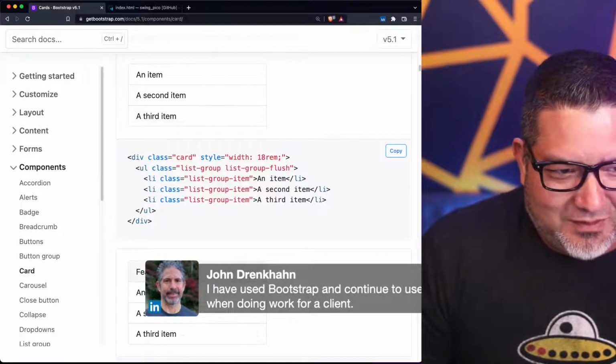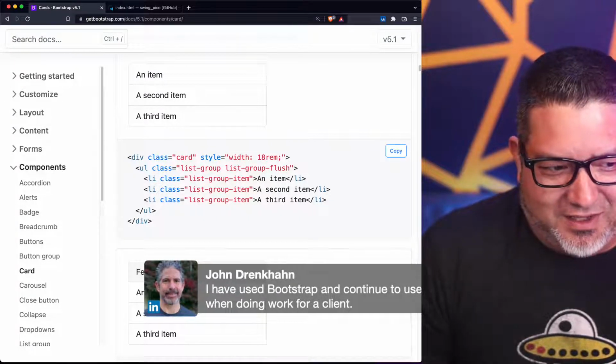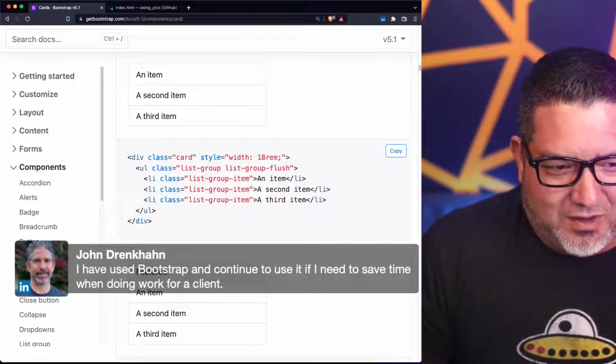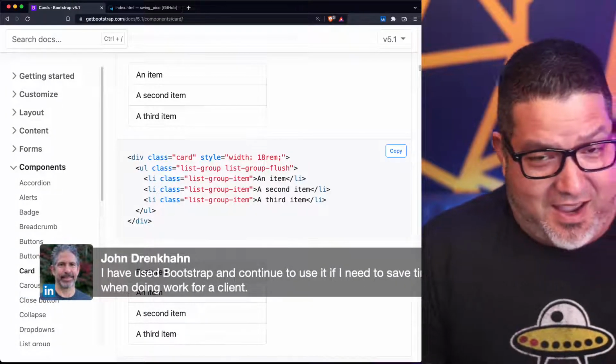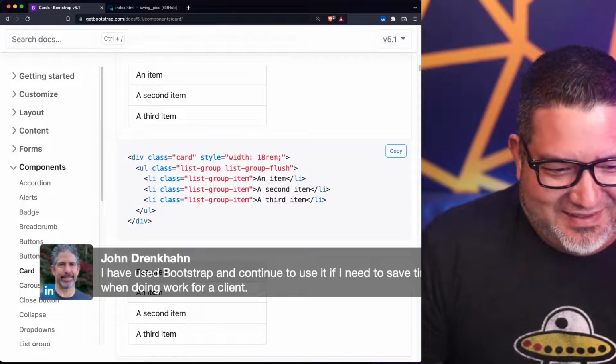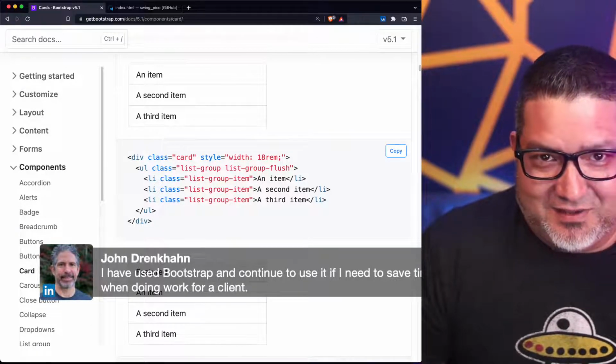I have used it and would continue to use it for clients. Yeah, it's a fantastic framework. I really love this thing. I have all the shirts, by the way, also. So definitely. All right, so let's keep on going.